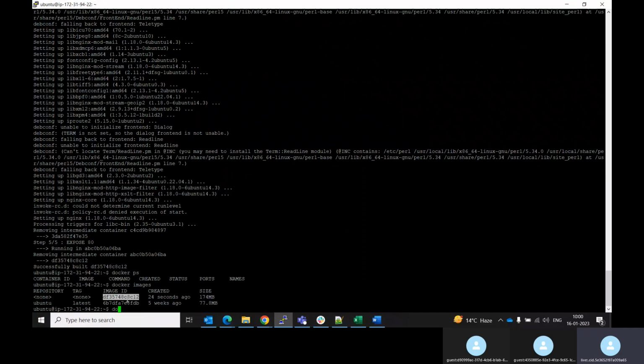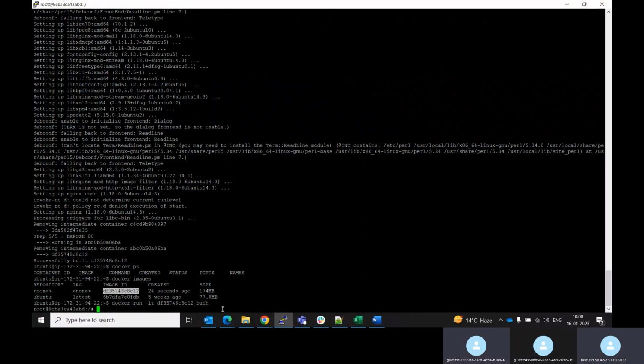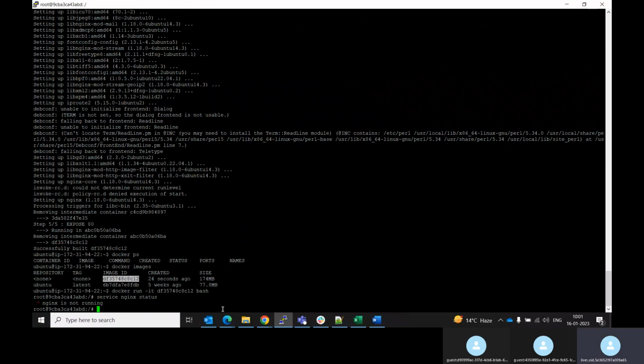To run it, the command will be docker run -it image id, because we want to go inside the container which we are creating from this image. If you run this, it will be creating. See, we have gone inside the container. Now to check whether nginx is running or not, service nginx status. See, nginx is not running. We have to start nginx.